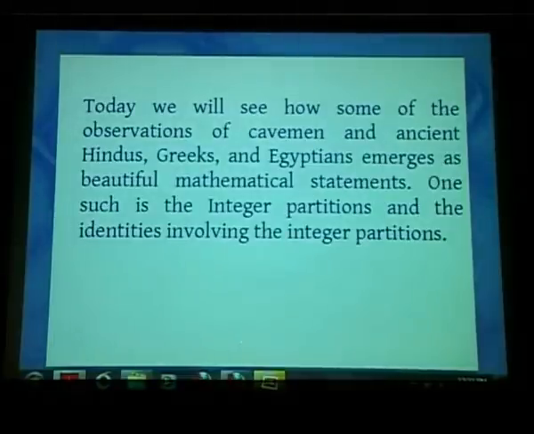Today we will see how some of the observations of the caveman and the ancient Hindus, Greeks and Egyptians emerge as beautiful mathematical statements of this modern age. I am picking one such field of mathematics, which is integer partitions and some identities involving integer partitions.